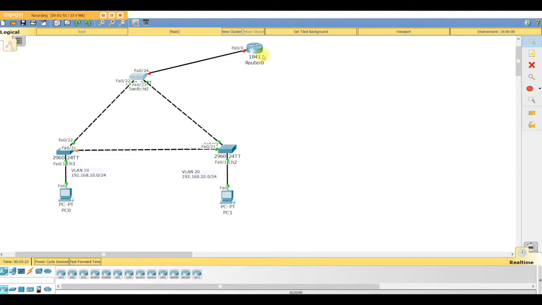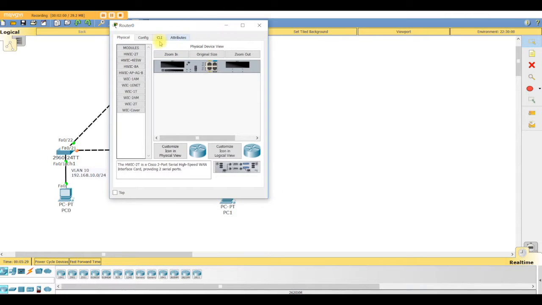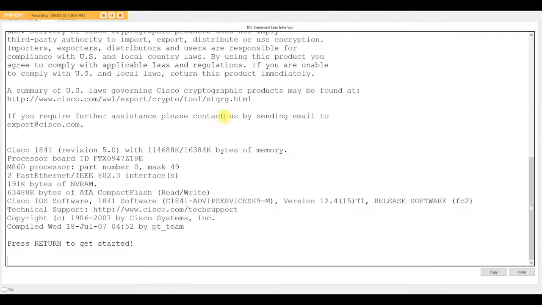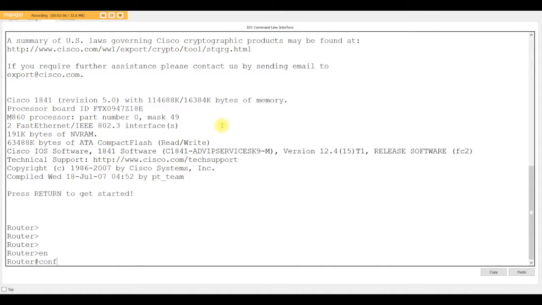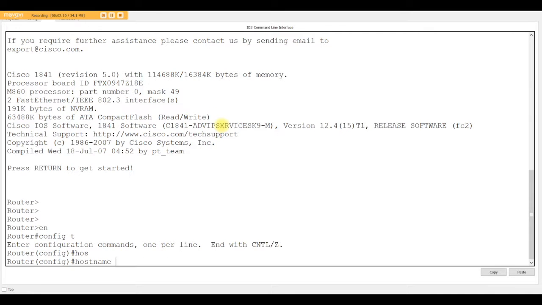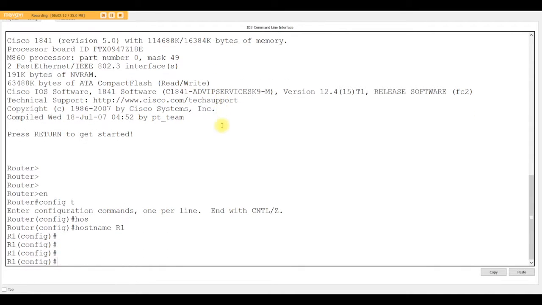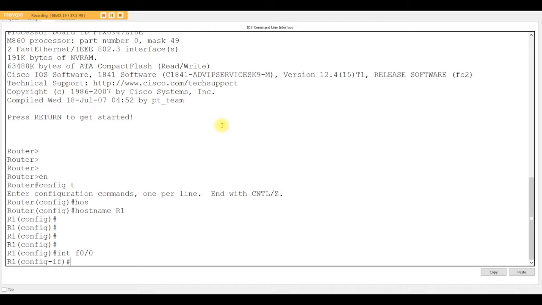All right, so let's go to our router and let's maximize that. Oh no, let me do CLI first, then maximize that. Now we're not going to do any basic housekeeping or administrative commands. We're simply going to give it a name, hostname R1. All right, and we're going to go straight into configuration. Now we're in interface F0/0. That's what we're connected to.